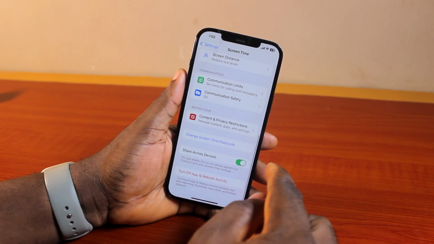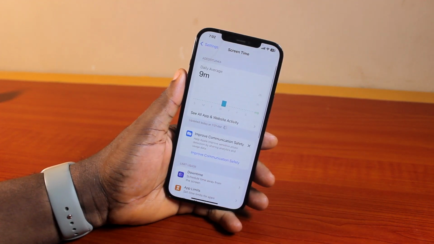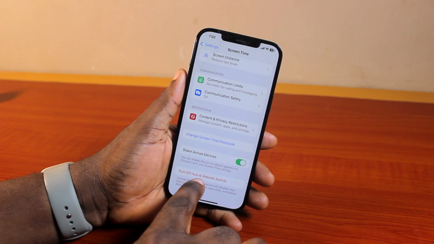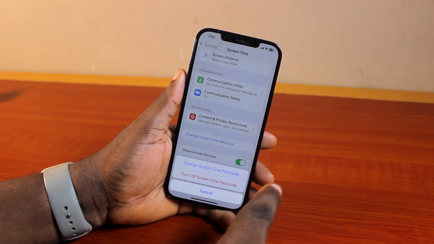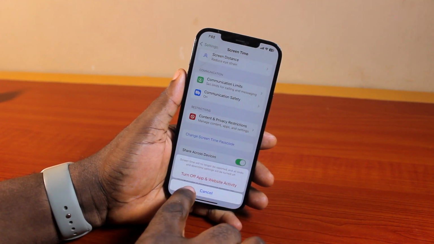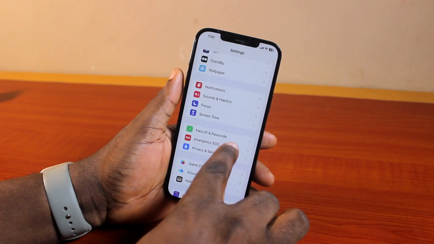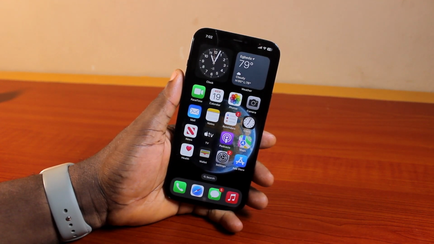Then if after all this, you still do not see the App Store on your iPhone home screen, then come here and turn off Screen Time. So you can just come down, disable, turn off app and website activities, and then disable Screen Time passcode. Turn this off. Once you turn off Screen Time passcode, turn off website and app activity, then the App Store should be returned back to your iPhone home screen. So that is basically how to fix App Store missing on iPhone.